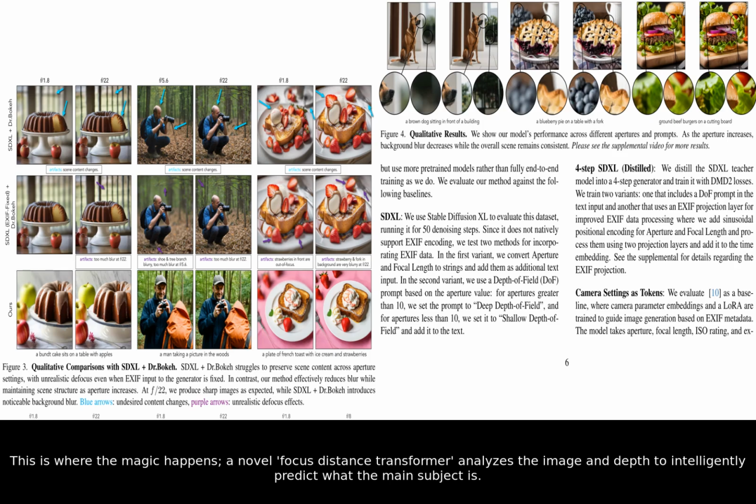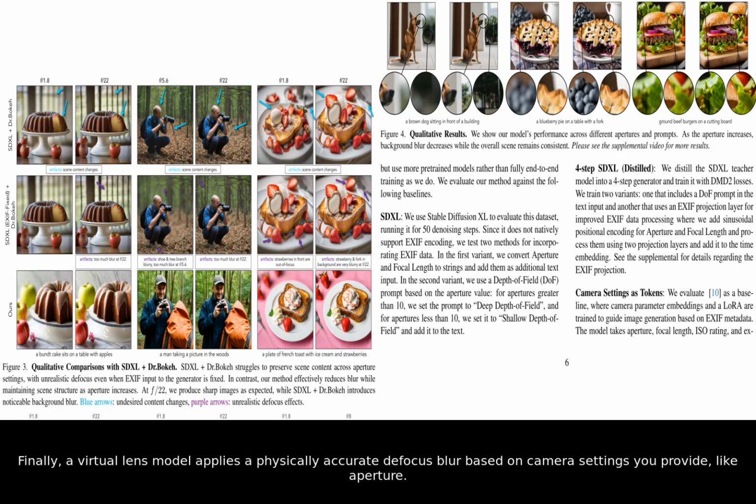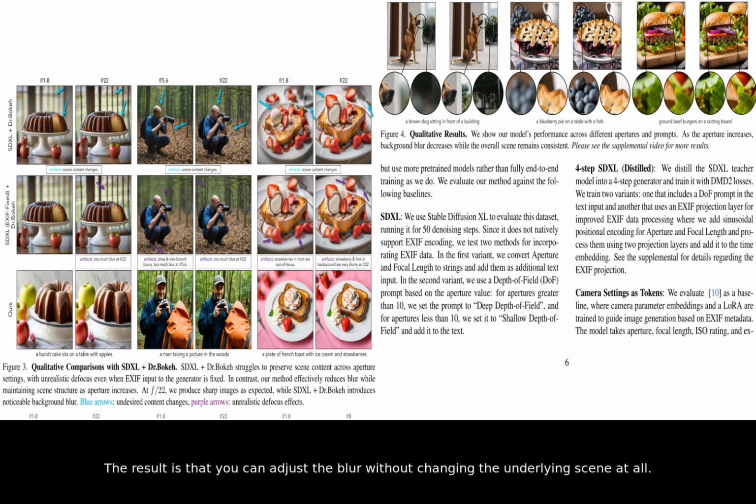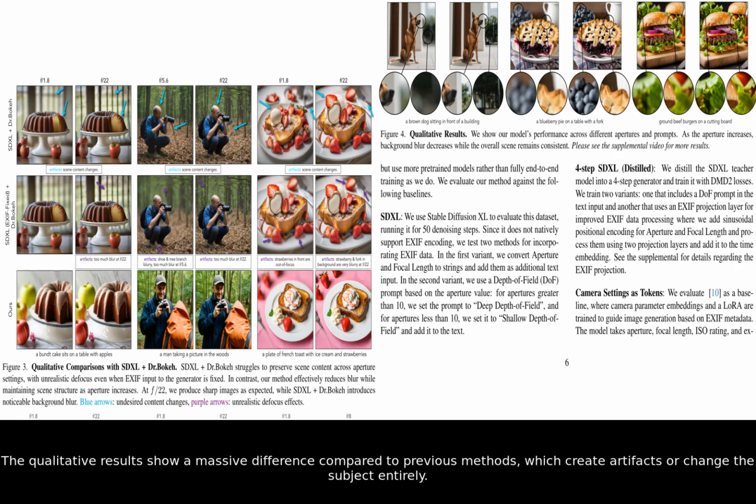A novel focus distance transformer analyzes the image and depth to intelligently predict what the main subject is. Finally, a virtual lens model applies a physically accurate defocus blur based on camera settings you provide, like aperture. The result is that you can adjust the blur without changing the underlying scene at all. The qualitative results show a massive difference compared to previous methods, which create artifacts or change the subject entirely.